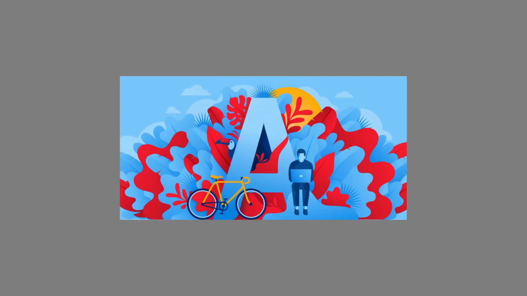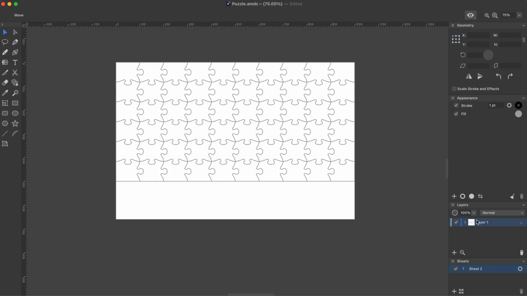This is the second tutorial about working with images in Amadine. In this video, I will show you how to work with images in a real-life design. I'm going to create an almost finished jigsaw puzzle. I've prepared an array of jigsaw puzzle pieces to focus on features related to images.